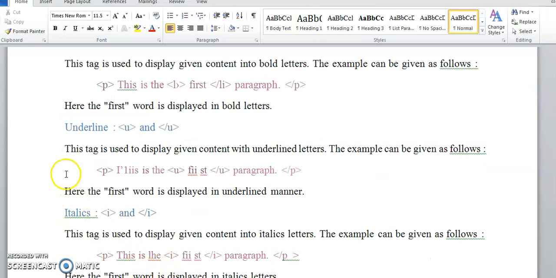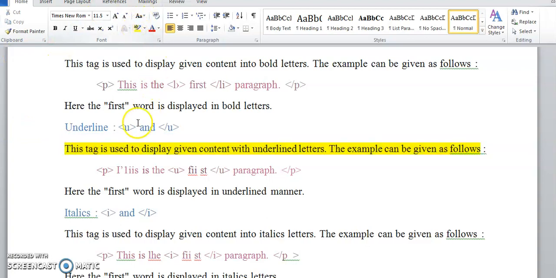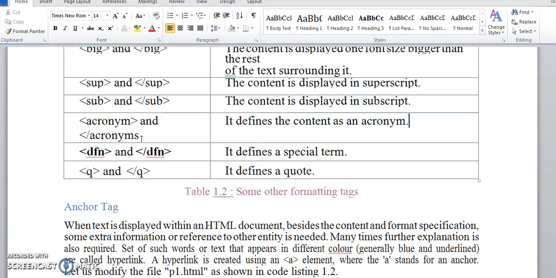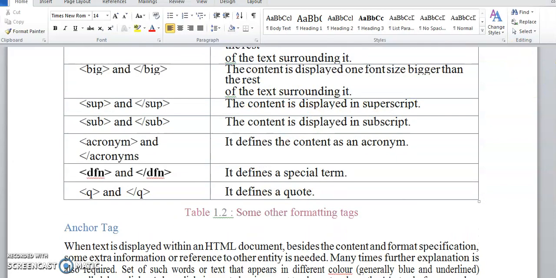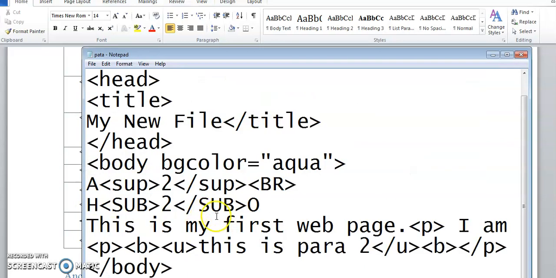See, underline. This tag is used to display underline. If I want to underline any text in my web page, we will use the U tag. These are main elements, and yesterday we covered this content in our HTML practical session. See, small: if I want to show any small word. Big, superscript, subscript. These are the different tags which we saw in yesterday's practical.